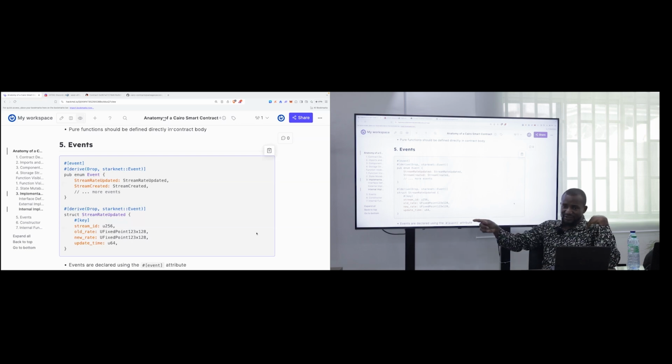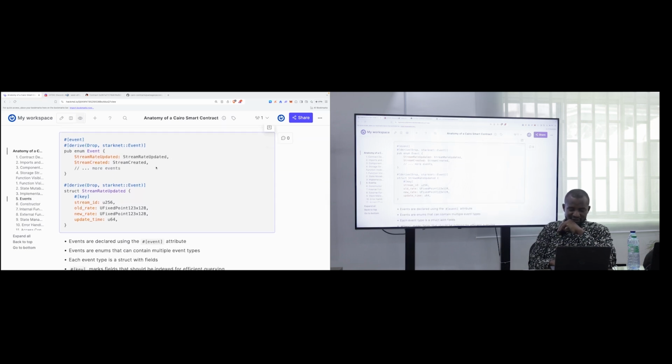So this thing has happened, this is what happened. For example, look at my example here, coming from our contract. Say the person that wants to stream your salary updated the per second rate. People should know, yes, this has happened. They have updated the rates. This is what happened. What's the stream ID? What's the old rate? What's the new rate? And when was it updated? Are you following?